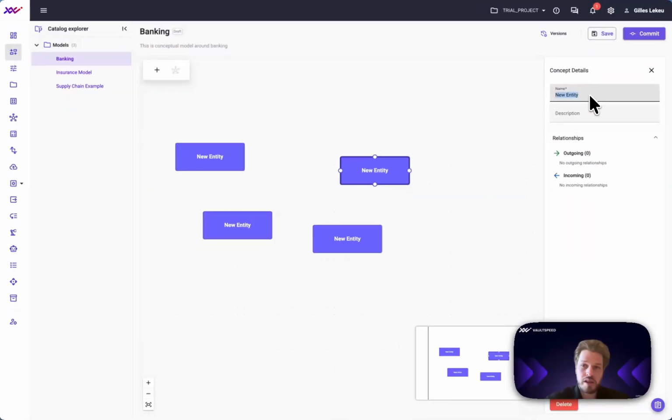You can give every concept a separate name. To stay in the banking theme, we will call this one statements, this one cards, this one accounts, and last but not least, we need to, of course, have customers.